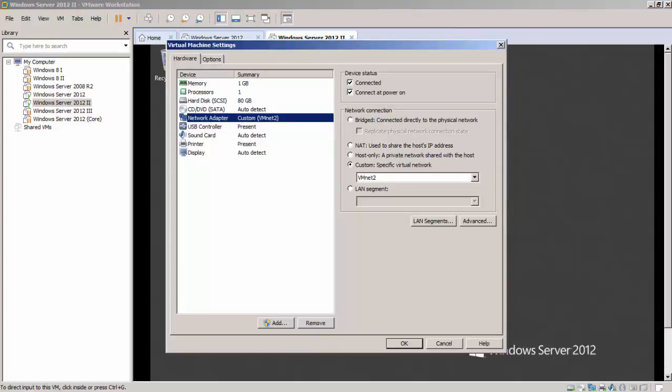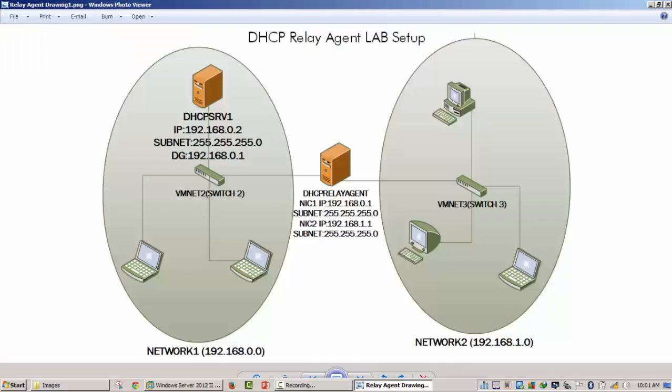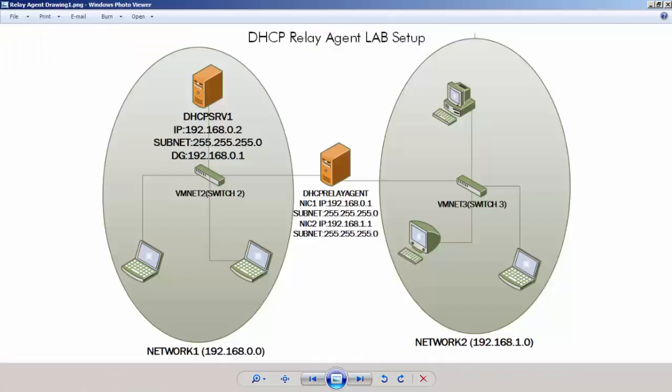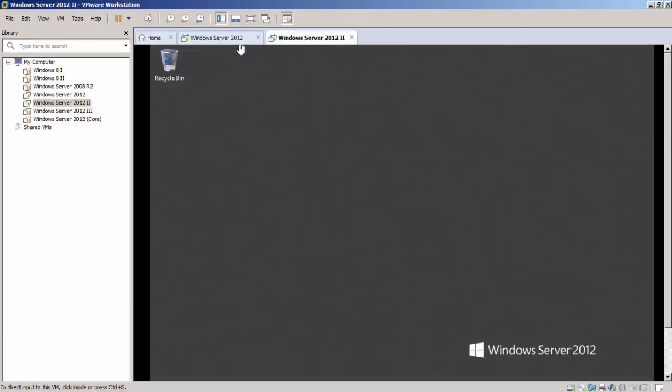This is OK. So the second adapter I'm going to add, which is going to connect this relay agent to network 2, must be in VMnet 3 as is displayed in this diagram over here. So when I add the second adapter for my relay agent, I'll change the virtual network or the switch to VMnet 3. Okay, and I'll minimize here.